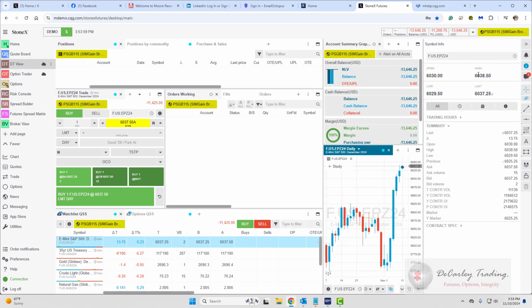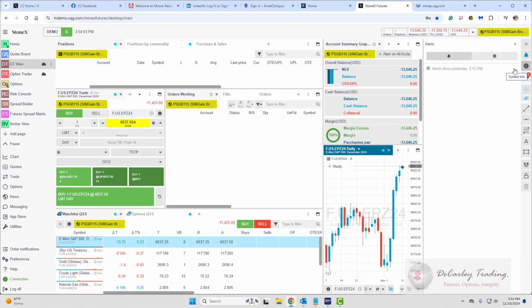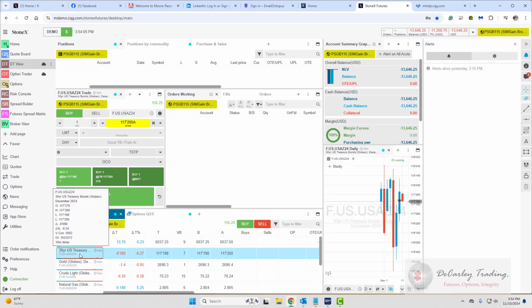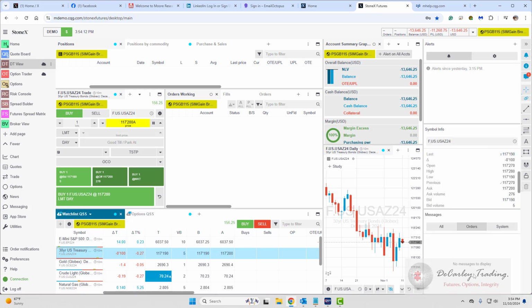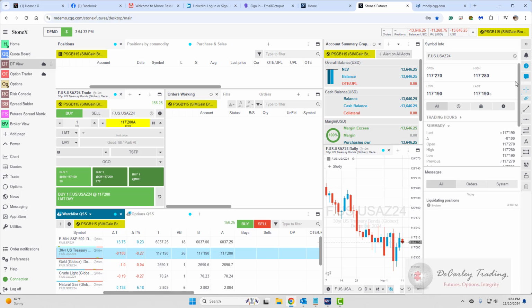If you open this, you can toggle between alerts, information, which is going to tell you contract specs, and messages. Messages are going to tell you things like rejected orders, order status, historical system messages. They're not personal messages between you and someone else. They're system messages. You'll notice if these are highlighted blue, you'll see the window open. If you unhighlight it, it reduces it.